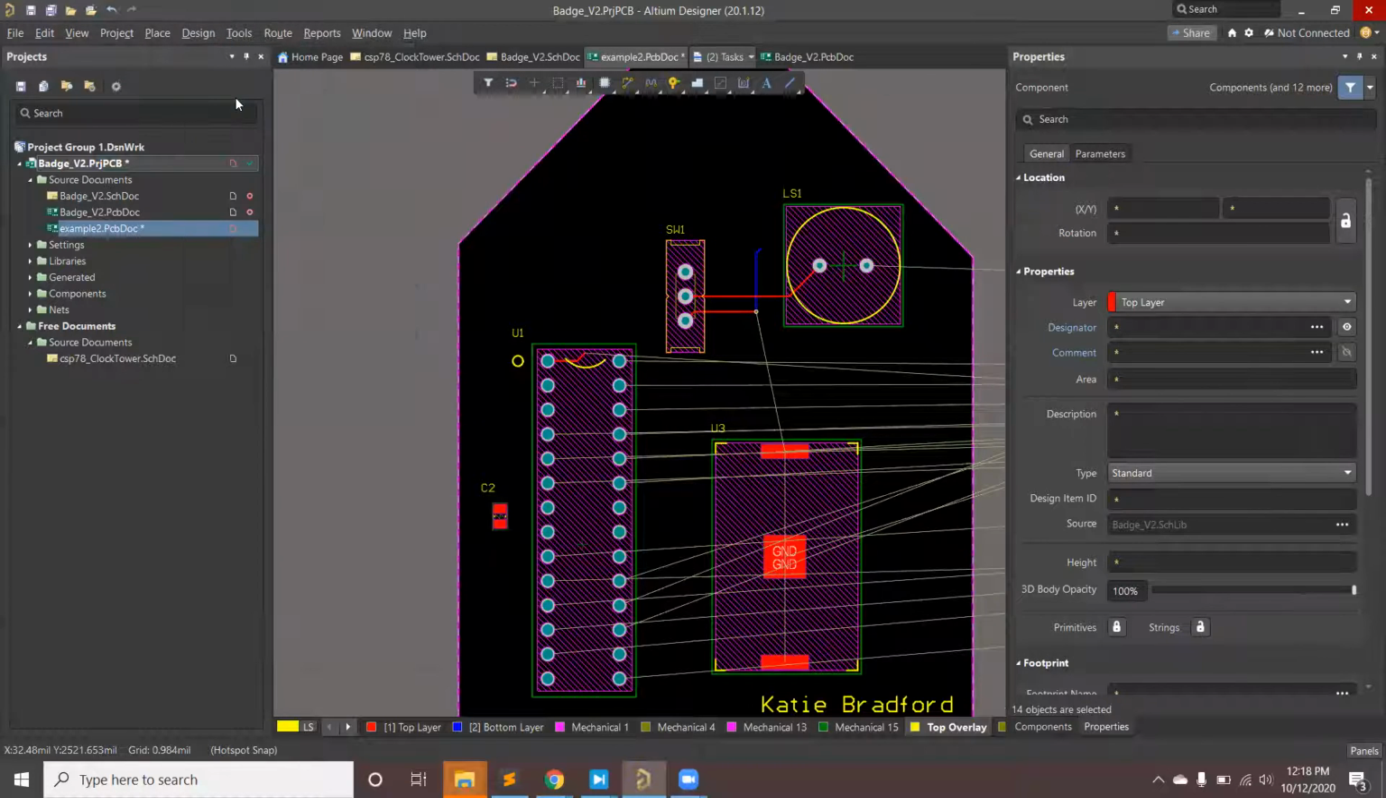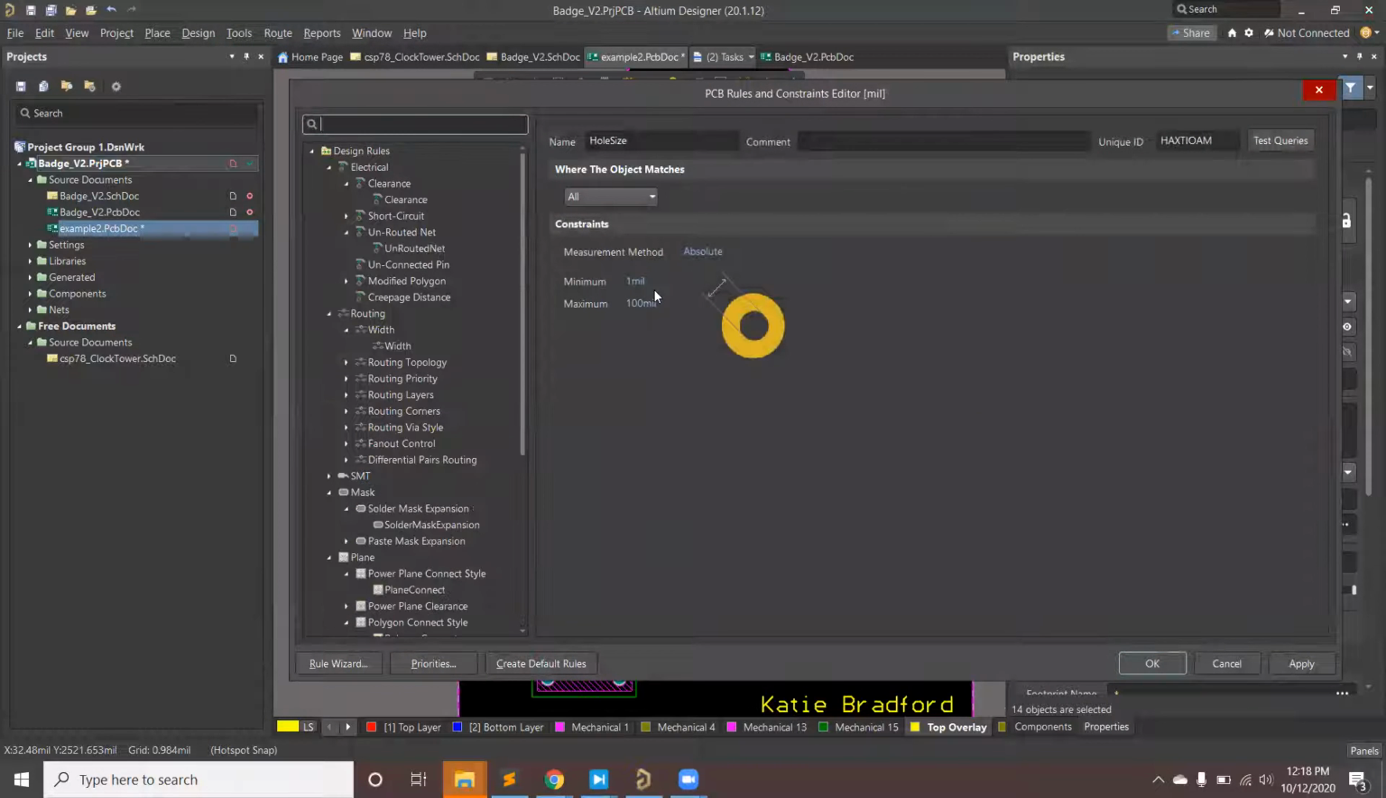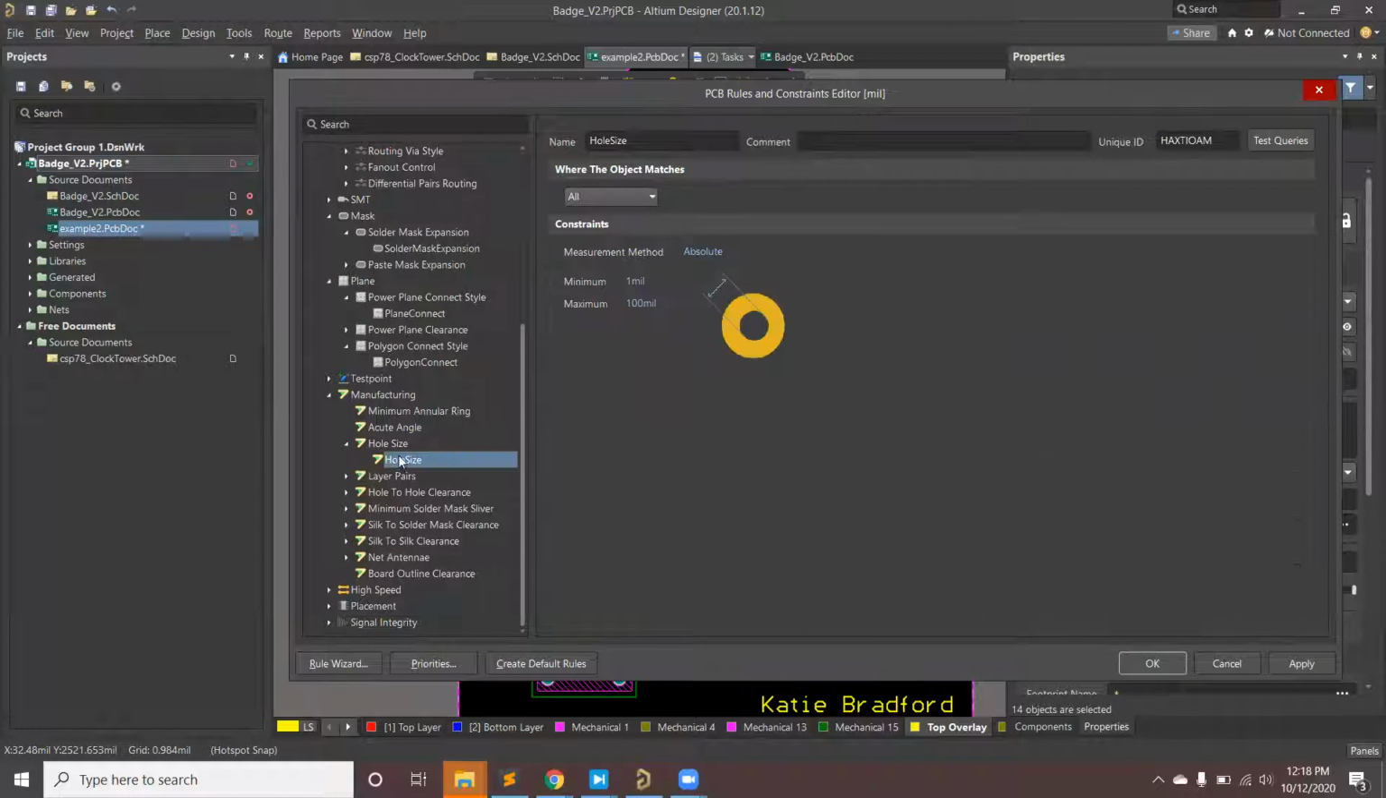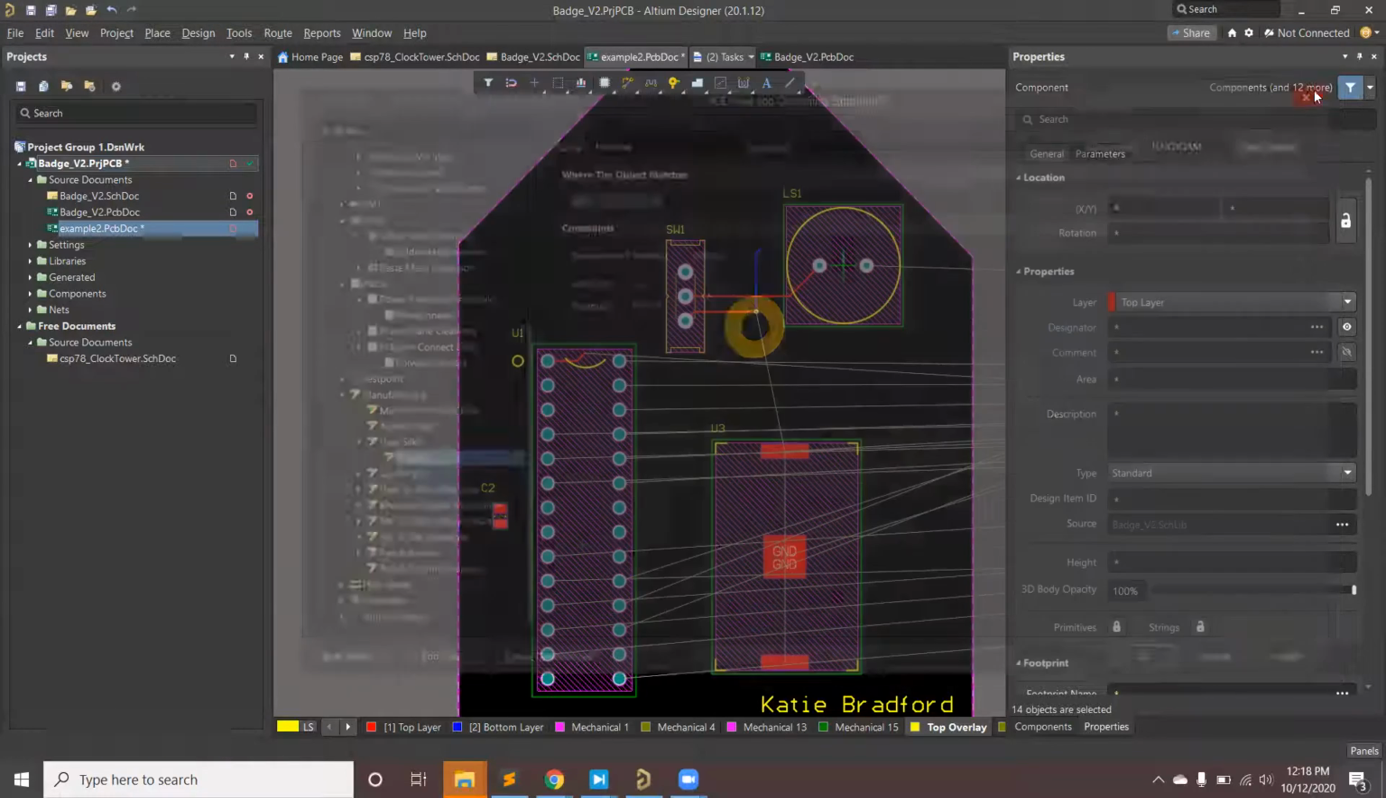If you want to change your rules, you can go to design rules, and then you can look at all different kinds of things like hole sizes and clearance rules. So how far can a track be from a track? How far can text be from a track? How far can a via be from copper, etc. You can change all of those things. You can ignore them within a footprint. So the footprint is the thing you guys made. If your paths are really close together on a footprint, you can ignore that for a clearance constraint if you want. You can dig through these. There's tons and tons of rules. Play around with these, see what you like.